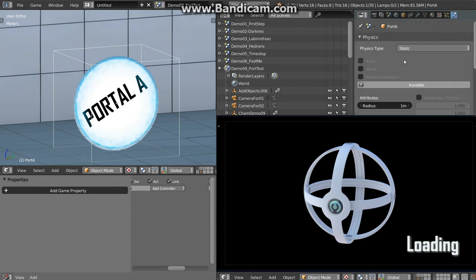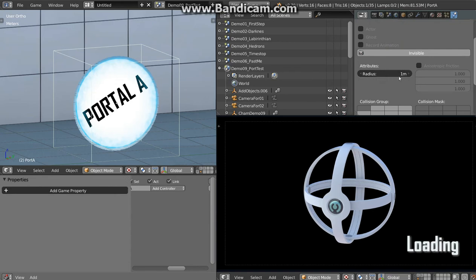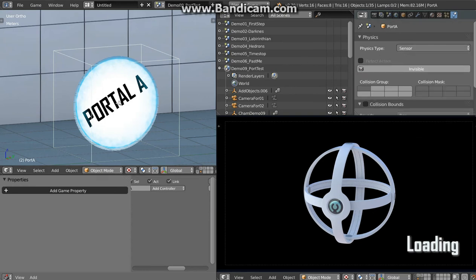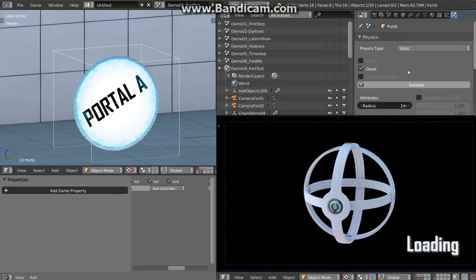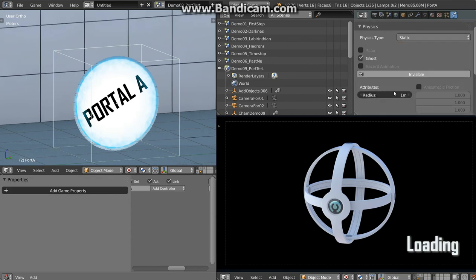Just change the physics settings. Make sure you are in Blender Game rendering, and make sure that the radius is 1 meter. We change the physics type to sensor because it only detects collision, nothing else. But if you change it to sensor, you lose the ability to set up the radius, and we need it. So when you have a different size of your portal, just go to static, change the radius, and get back to sensor. It's weird, but it works. So we want exactly a 1 meter radius.